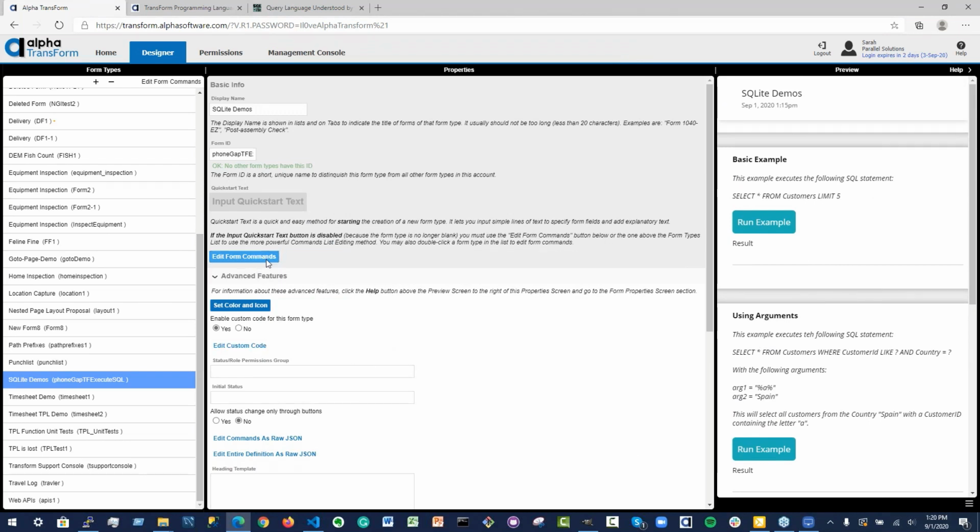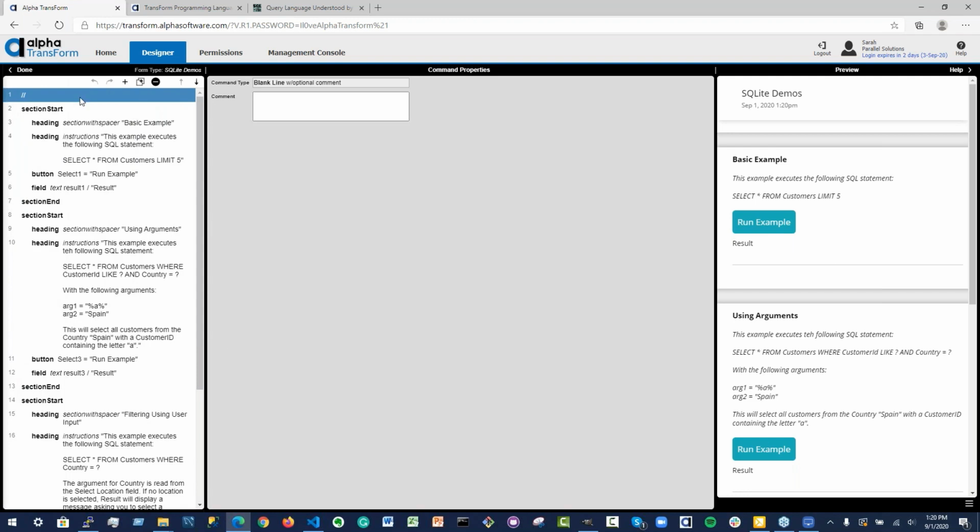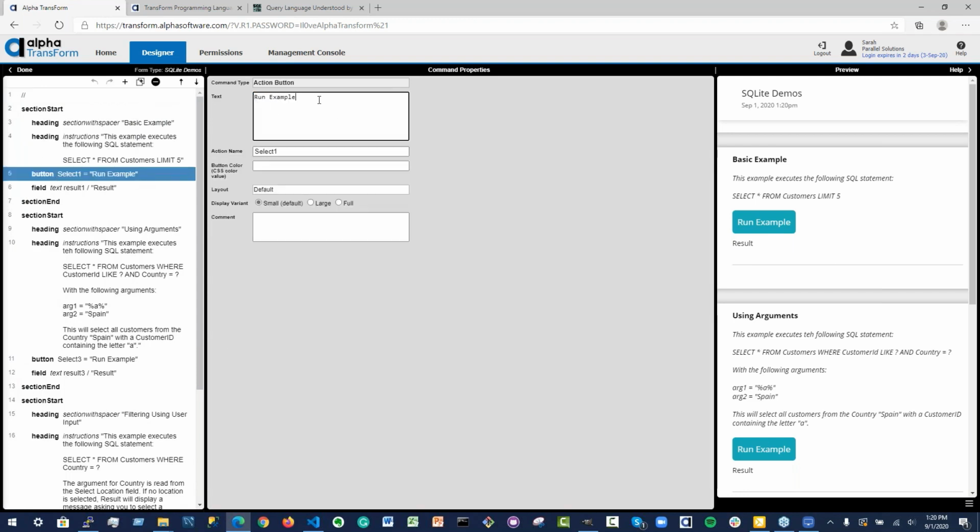Yep, I'll show you the form commands first. I have these buttons in here. They all say run example, but in order to run an action, you have to give it an action name. Otherwise, you can't do anything. By default, when you put in a button, I don't think it actually fills in the action name. It's blank, so you can't refer to it in code. Ideally it wouldn't work that way, but just make sure that you fill in an action name. Otherwise, it's not going to work.